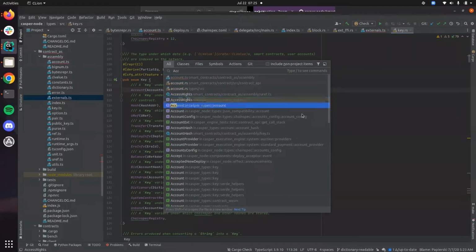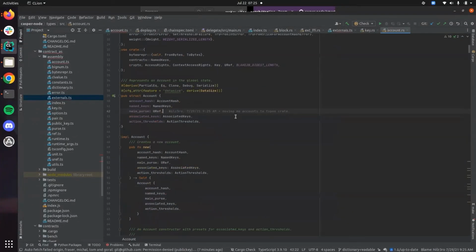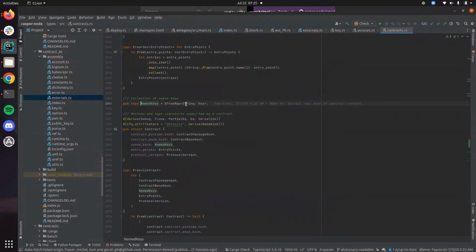There's this account over here. An account represents me or you. You can see that there's this account structure here, and it has its named keys here. Named keys are basically, if you step into it, you can see that they're a mapping of a string name to a key, and the key is the same key we were looking at earlier.